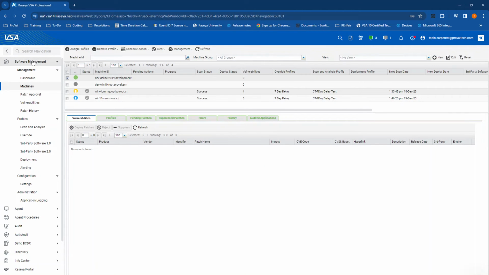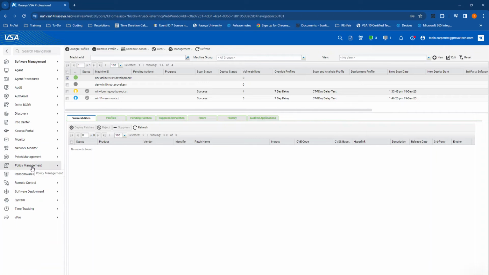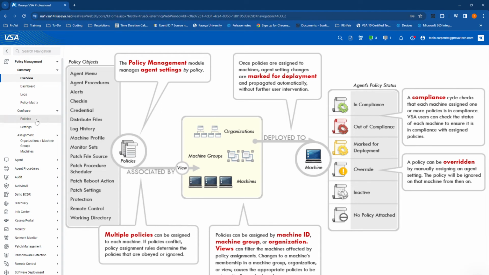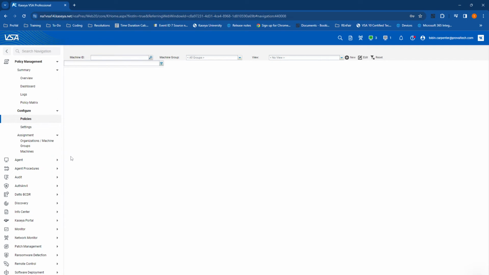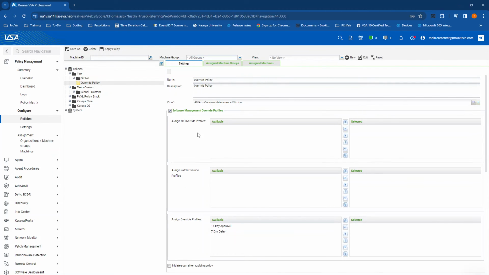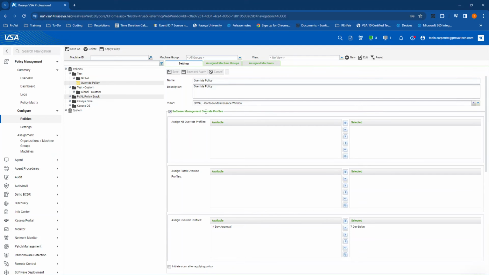The second way is going to be through policy. So if you are using a policy to apply your scan and deployment profiles, you can add a policy object for that. So let's go to Policy Management, Policies, and let's open up our override policy. Here you can see that there is an object called Software Management Override Profiles. Down here, there's a section that says Assign Override Profiles. You can select the profile, put it into the right side, and select Save. And that's how you assign it.